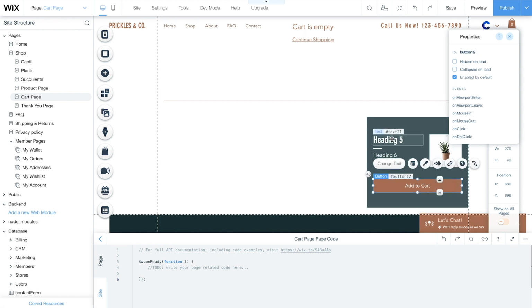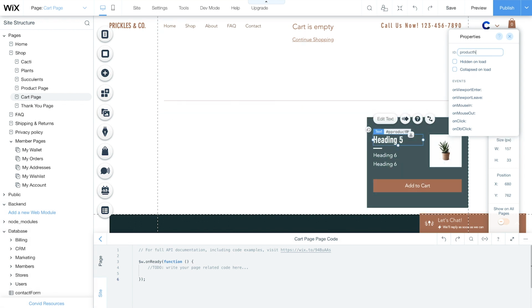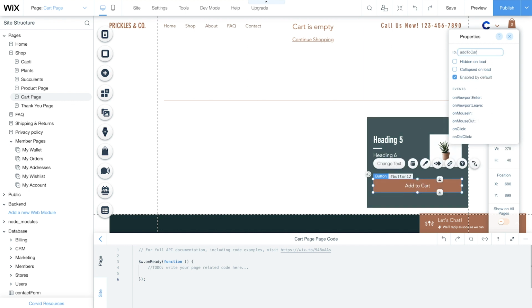Change the first text element ID to product name, and then change the second text element ID to product price, and the last one to product description. Change the image ID to product image, and then change the button ID to add to cart.